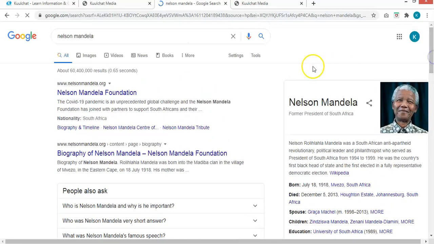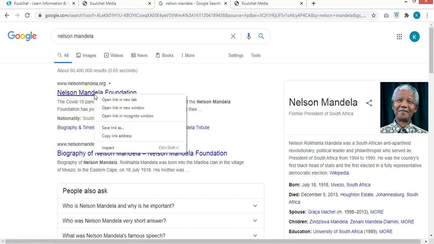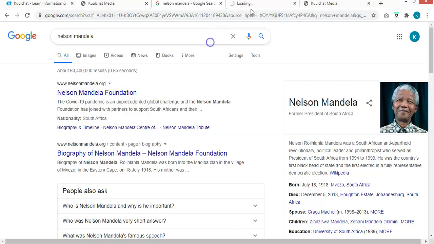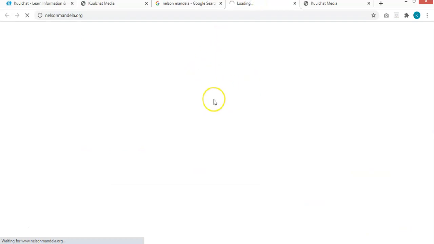So get the first result. Like I said, if you click on it, the search result page will disappear. So you right click it and choose new tab so that I can still have this page. Anytime I want to check the other results, I can come back to this page and try the other results as well. So now I go here, mandela.org.